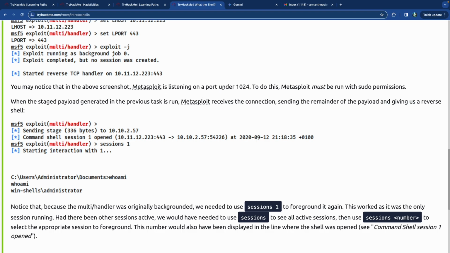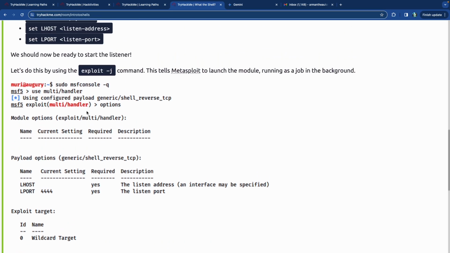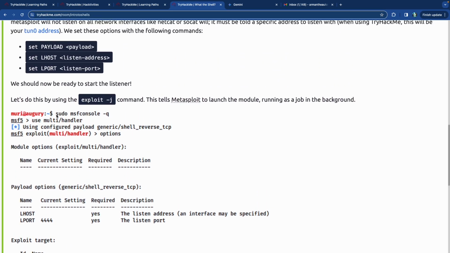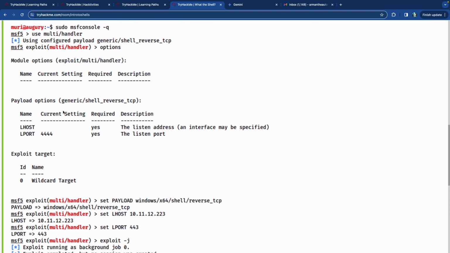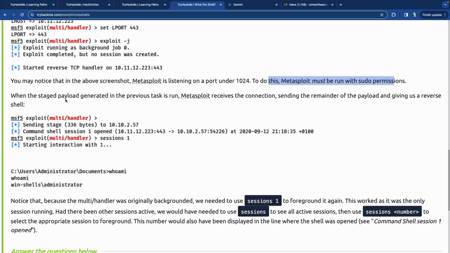Metasploit is listening on a port under 1024. To do this, Metasploit must be run with sudo permissions. It doesn't show us that they ran it originally with sudo. Oh, it did right here. Sudo msfconsole, and they ran it with sudo permissions in order to be able to run it on a port under 1024.